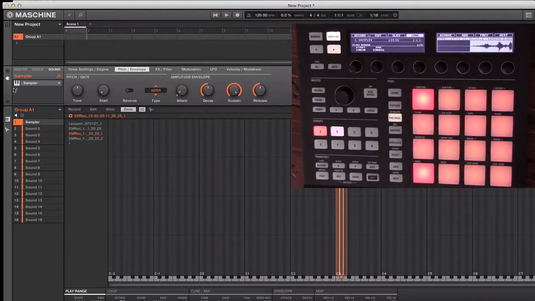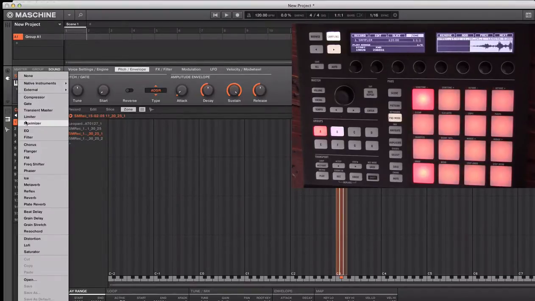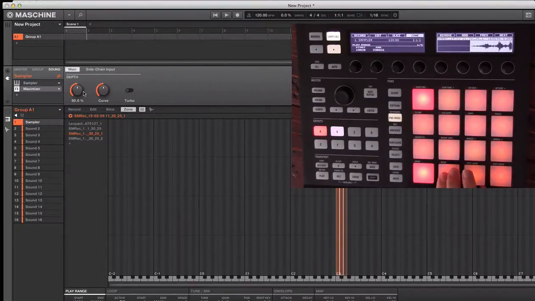Very nice. Now what I'll do is I'm just going to add an effect to all of this. Let's just use the maximizer. May as well hit the turbo button.